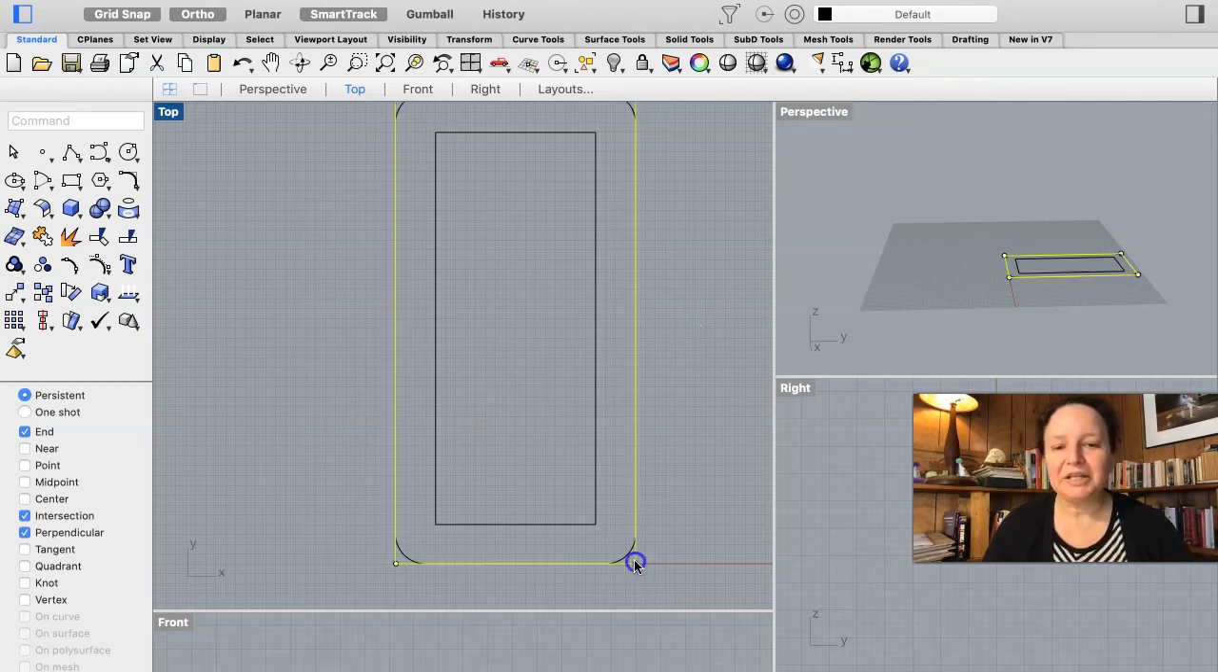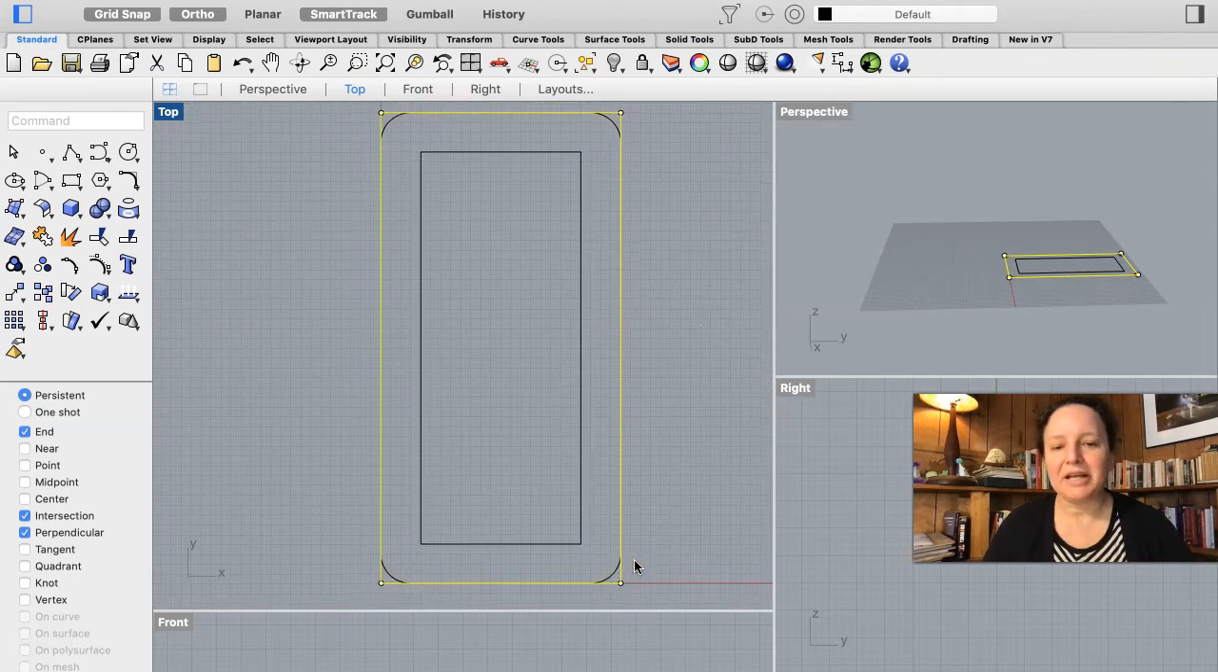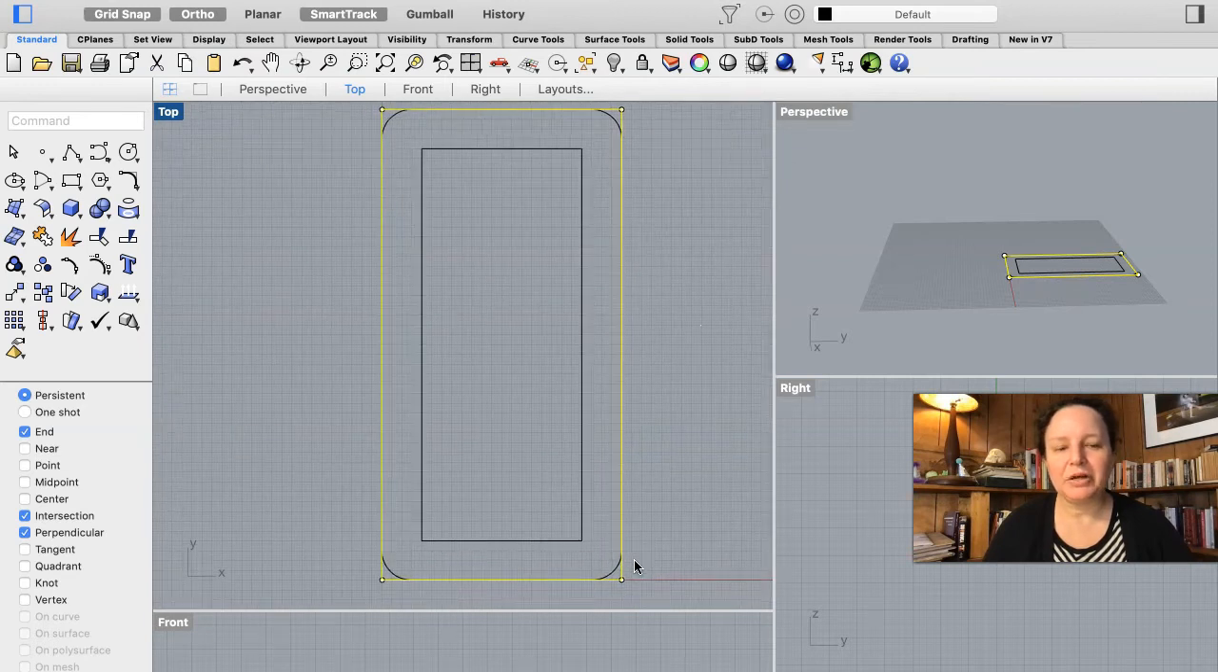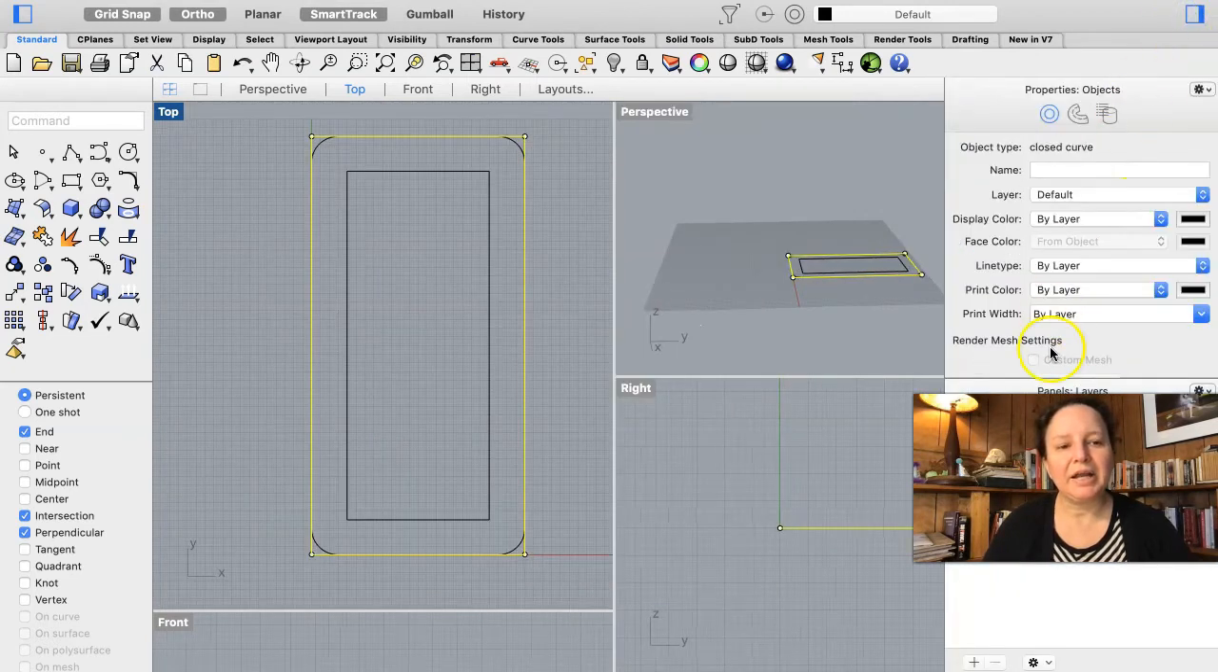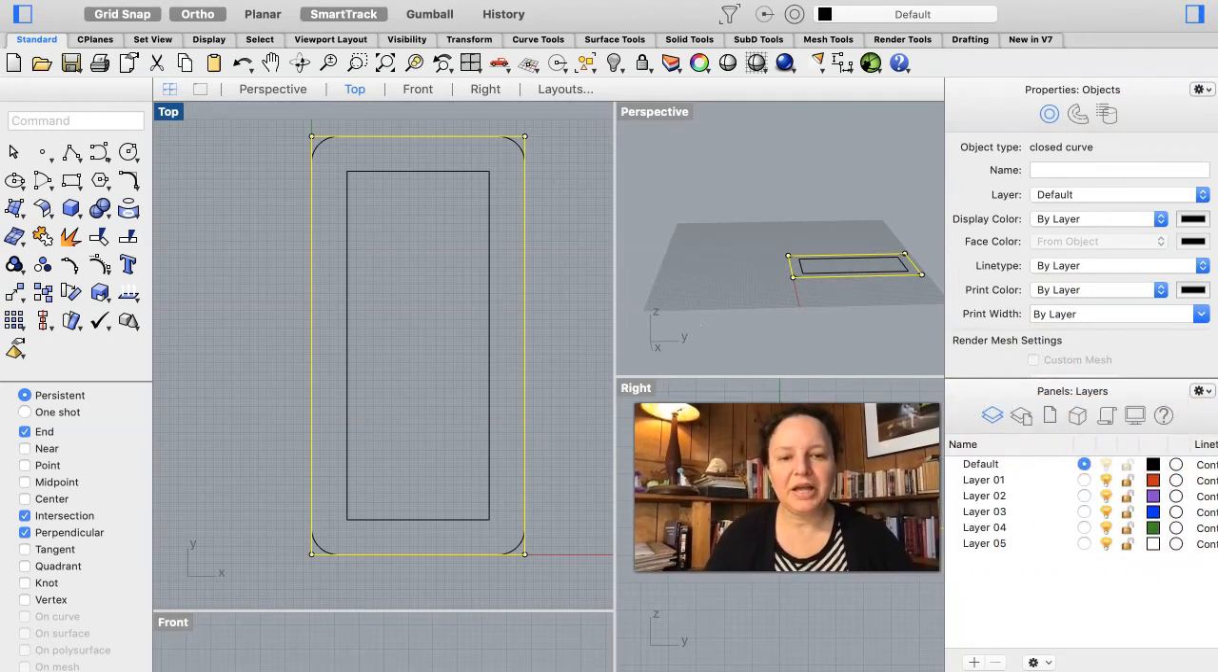So we don't technically need this rectangle anymore. I have a feeling though that we might need it later. So this is where I start to use the layers palette. And so I'm going to go ahead and jump into the layers palette. Notice that at this point I'm pretty much ignoring the right view. So here's the layers palette.